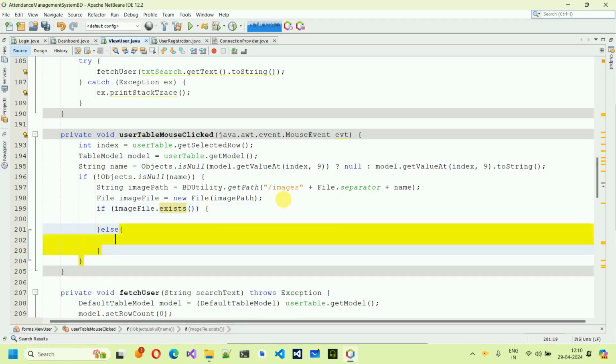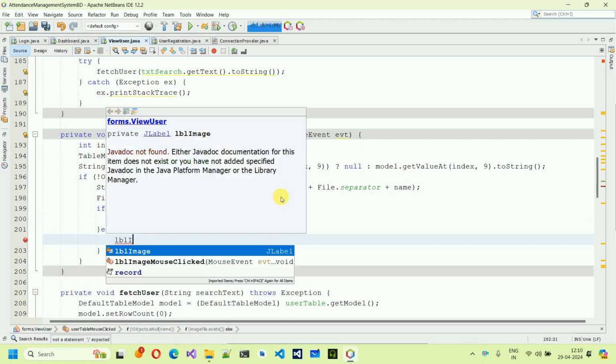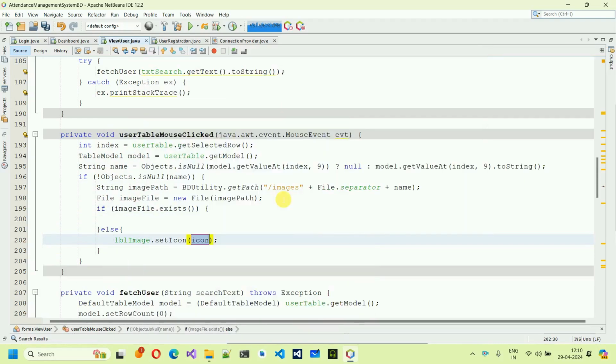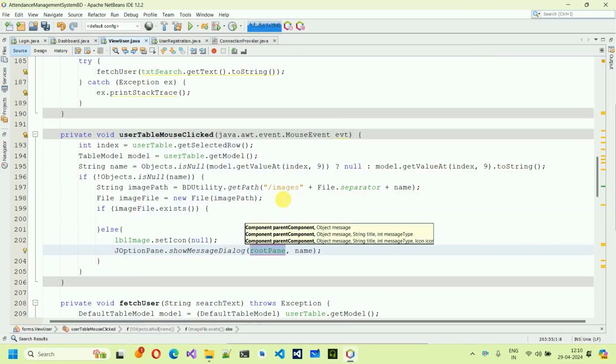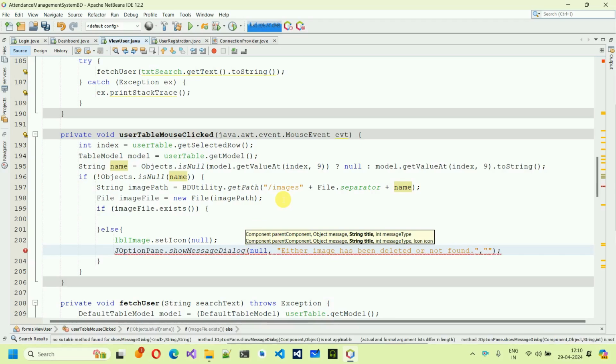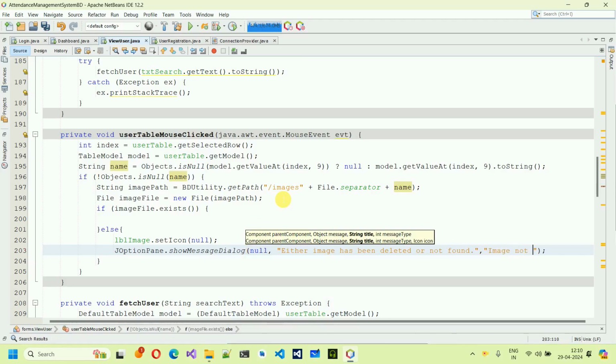Okay. Else, I will simply set lblImage.setIcon to null, and after this I will use JOptionPane.showMessageDialog. Into this one, first thing is null. After this I will enter the message which I want to show, that is, image has been deleted or not found. After this, for that option pane, we have to set the header message. So that is image not found.